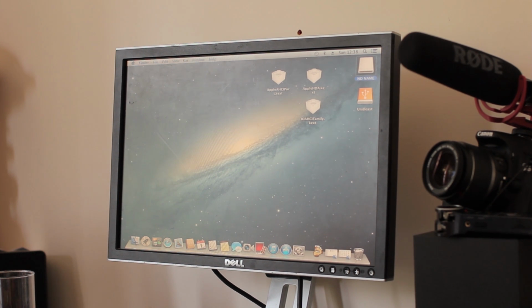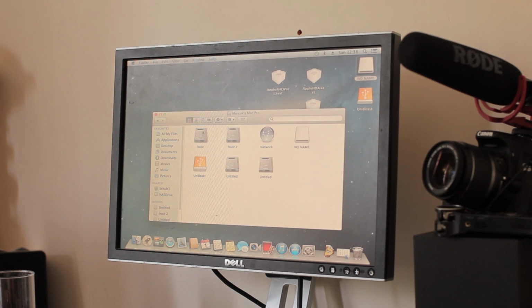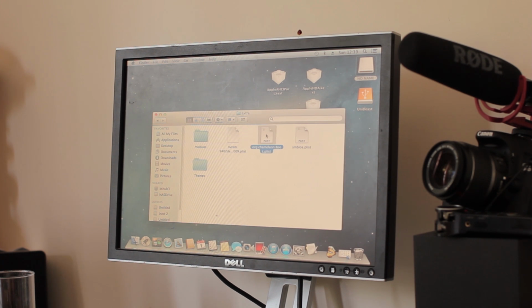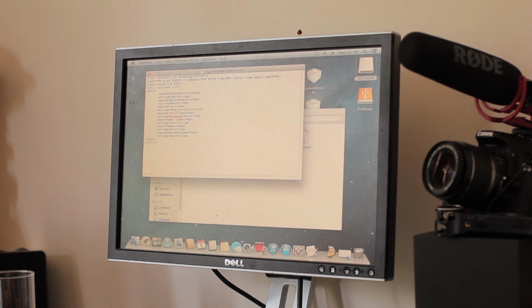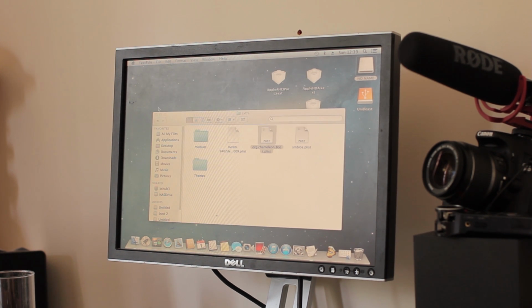And then for this we also need to go into Go, Computer, go into where you installed it, so in this case it's boot, go into the extra folder, open org.chameleon.boot.plist, and under kernel flags, where it says darkwake=0, after that, after a space, npci=0x2000, and save that. Again, if you are not using this exact combination of hardware, then these settings won't work for you.